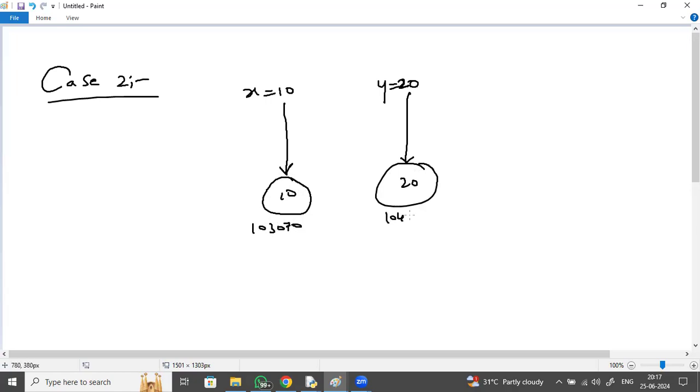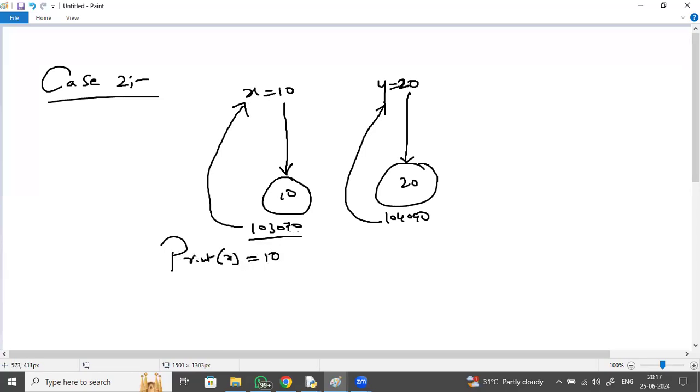It is going to occupy some address, it is going to have its address. This address is taken by X. This address is taken by Y. Now try to respond. Print X. What is X value? 10. Print X means it prints the content. It goes to this address and prints the content, whatever is present at that address.